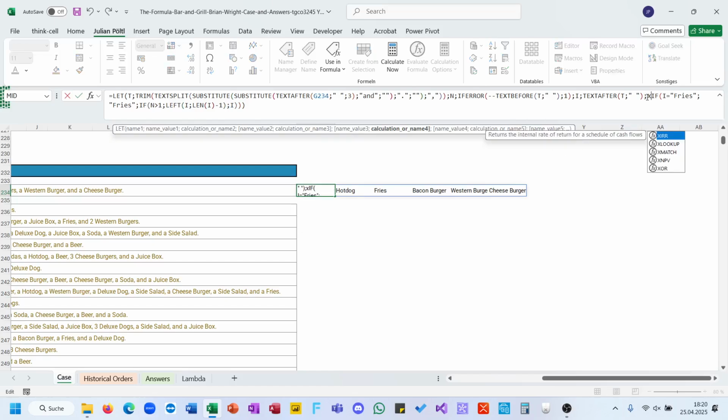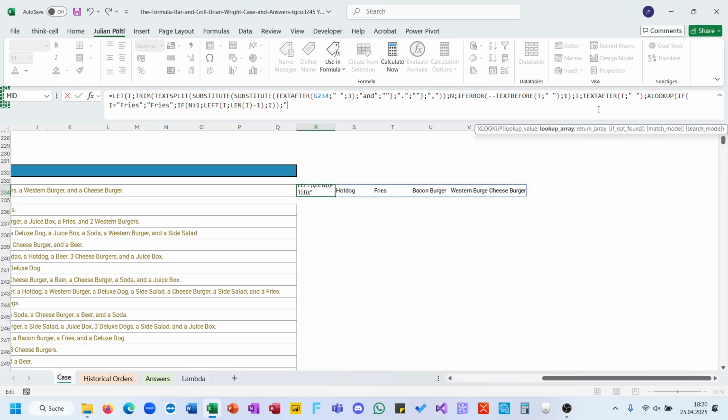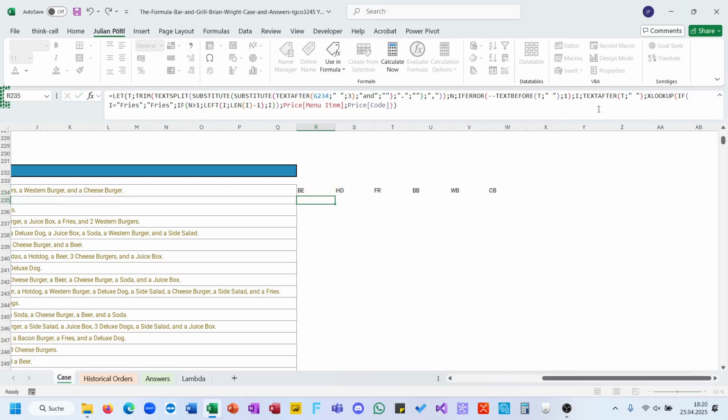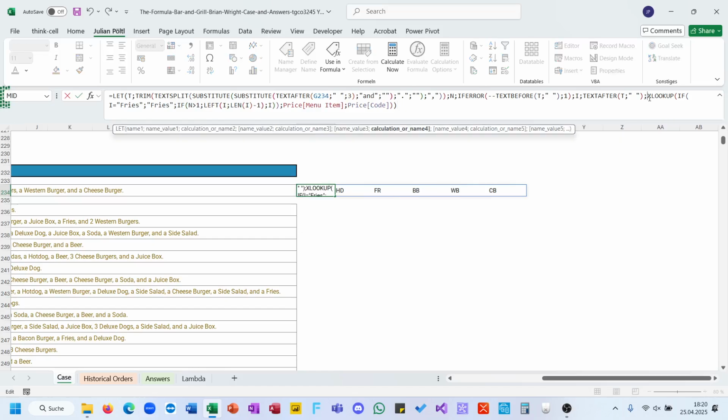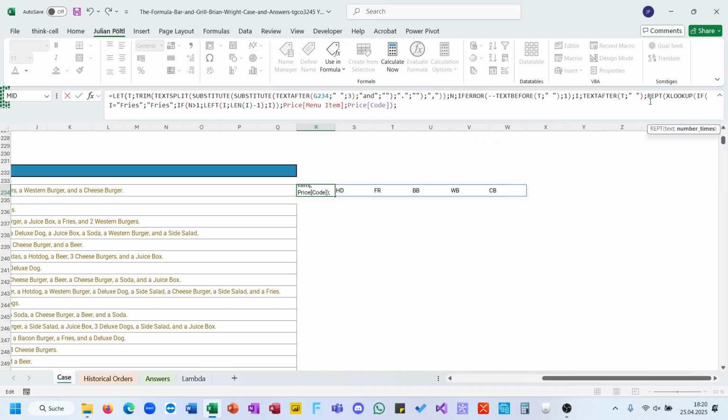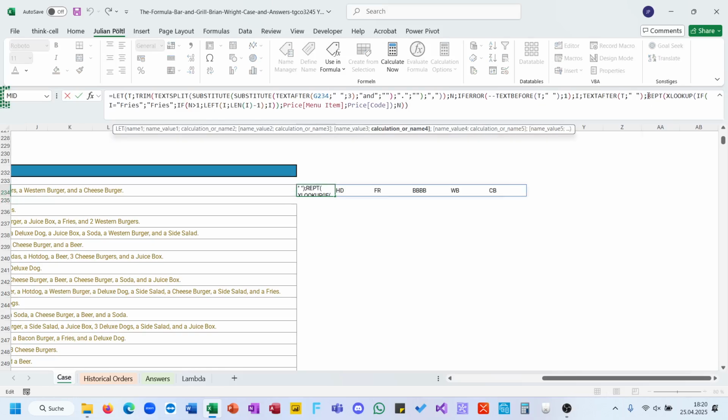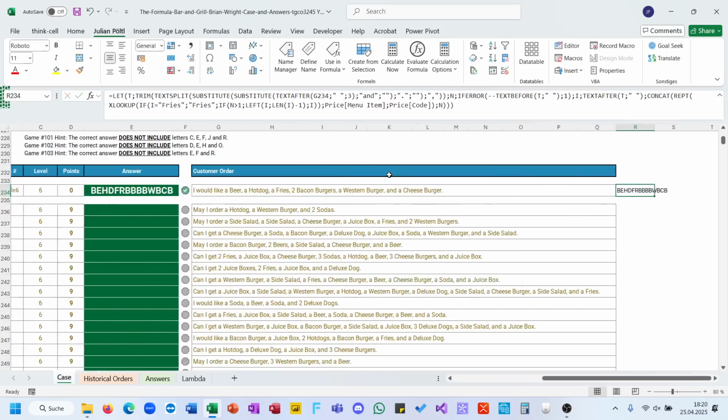We do an XLOOKUP based on those values in price menu item returning price code. Here we have then the codes, and now use a repeat or REPT function and n as our repetition value. Concat this stuff, and we are done.